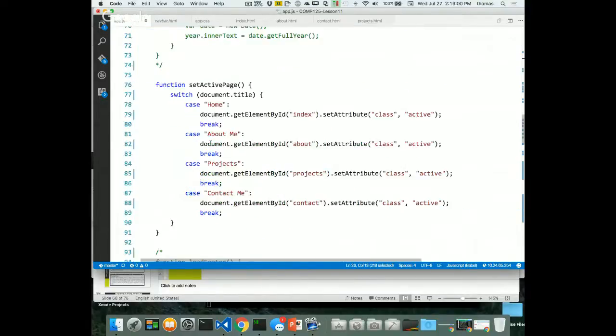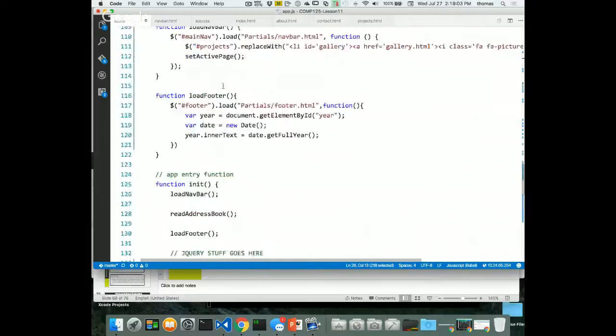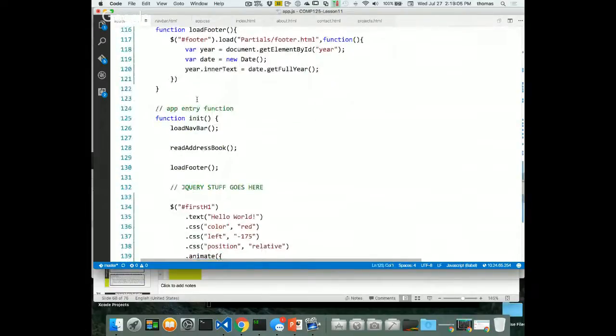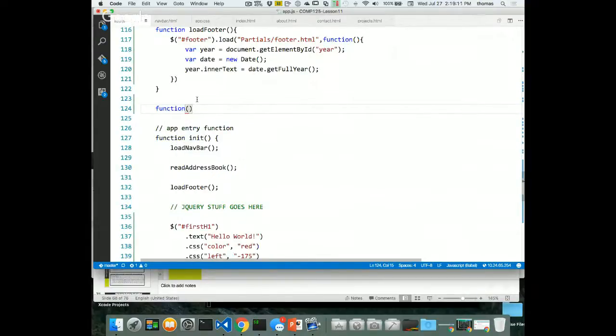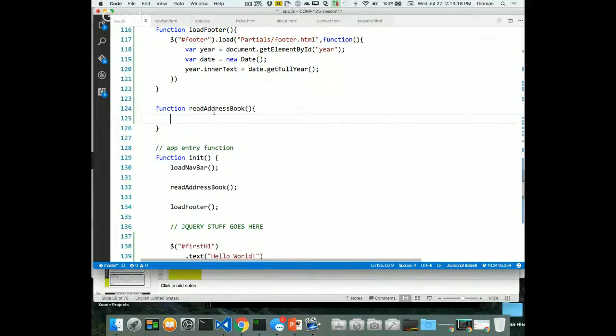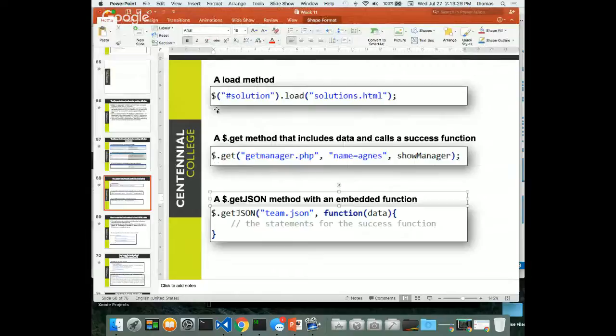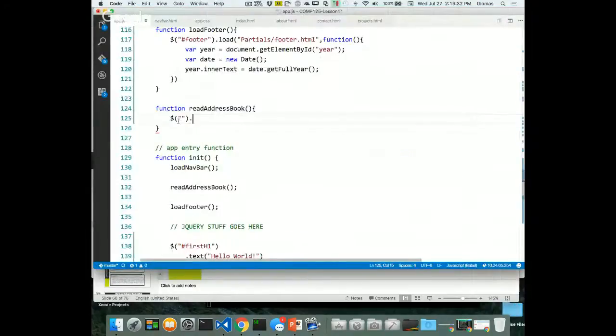So let's go back and make that other thing a function. So here's my load footer. My read address book is what I want. So I'm going to make that new function. So function, as an example, and it's going to be called, oh, sorry, read address book. There we go. And what I want to do here is the exact same thing. I want to target the element, and then I'm going to do something like read JSON is what I want. So if you notice this, get JSON. Here's my get. So instead of doing this, I want to get JSON.